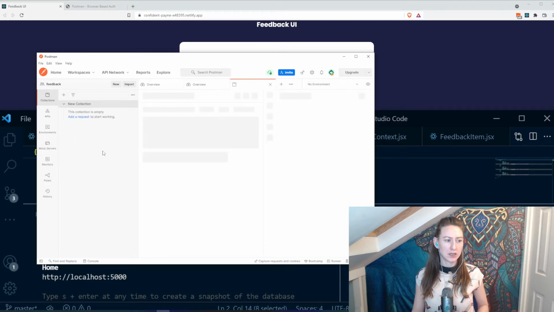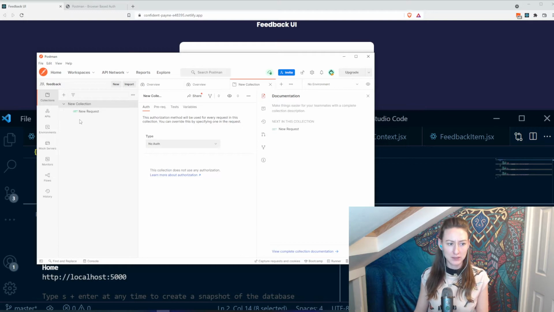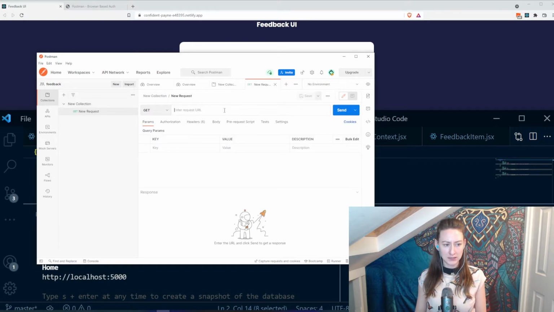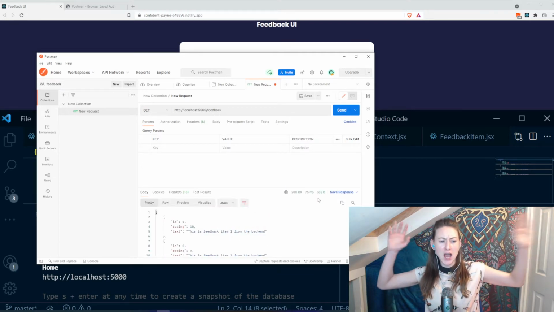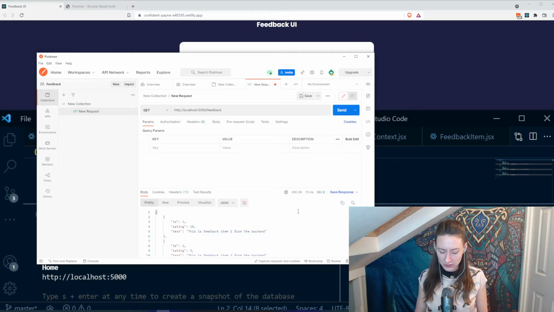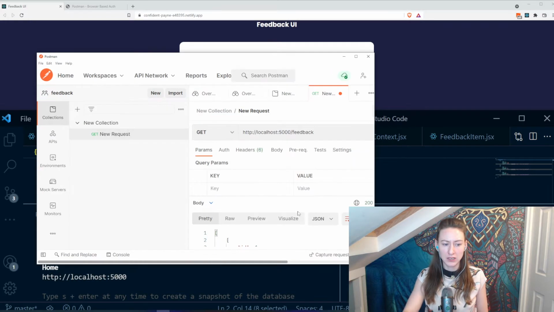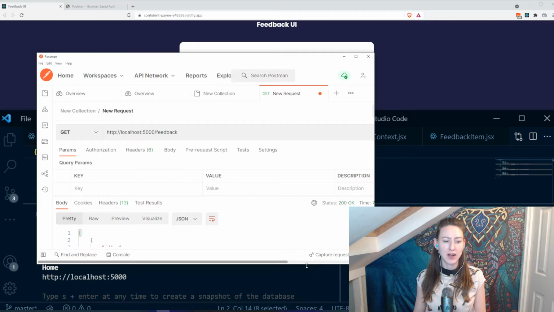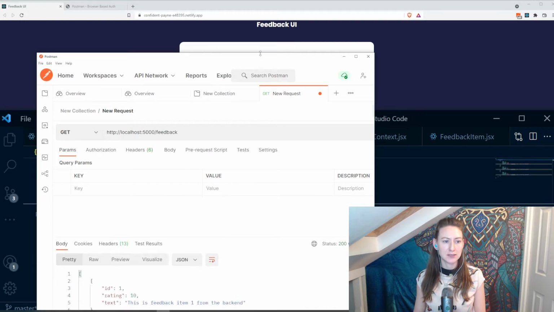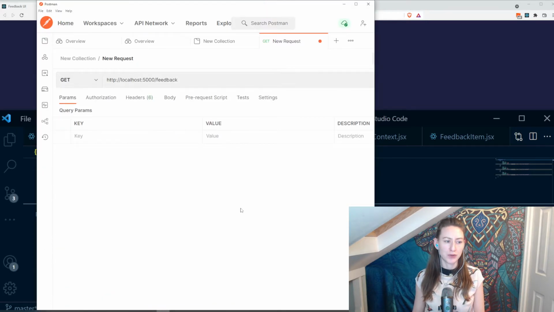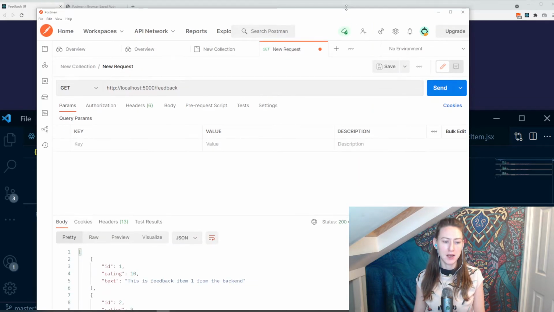Collections, create a collection. Add a request. Paste in our URL, send. Yes! So you just needed the desktop application to send a localhost request. So we have our data, ladies and gents. Whoever you are, we've got our data. So I am a happy camper. So there we go. Check it out.